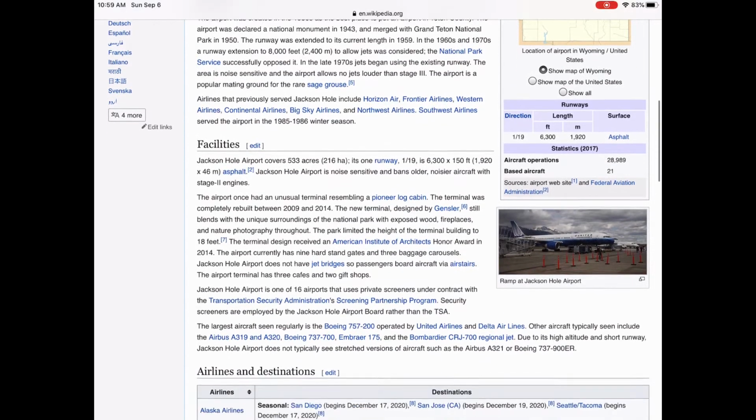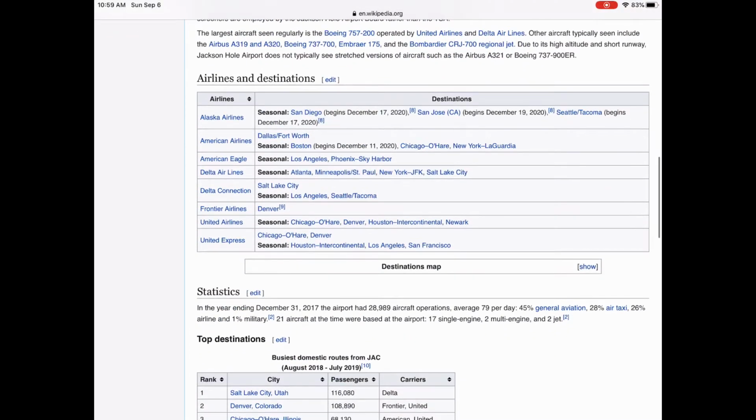You can see histories, facilities, and you want to go down to airlines and destinations, and you can see which airlines fly here and what their destinations are. This is really important, so then you can know what aircraft fly here, so you can make your airport more accurate.